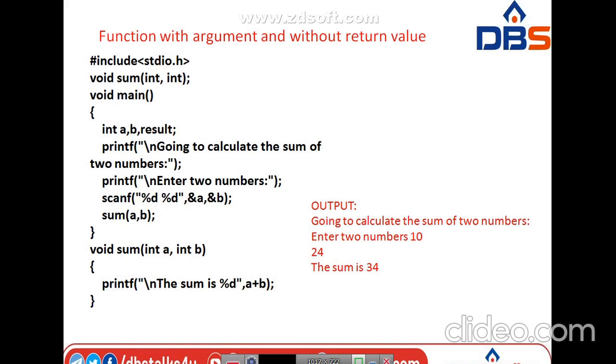Main, again I am going to take three variables: a, b, result. Again I am going to write one printf statement, calculation of sum of two numbers. Then I am going to enter the two numbers, reading from the keyboard, that is printf enter two numbers, and scanf. Here sum of a comma b is a function call.